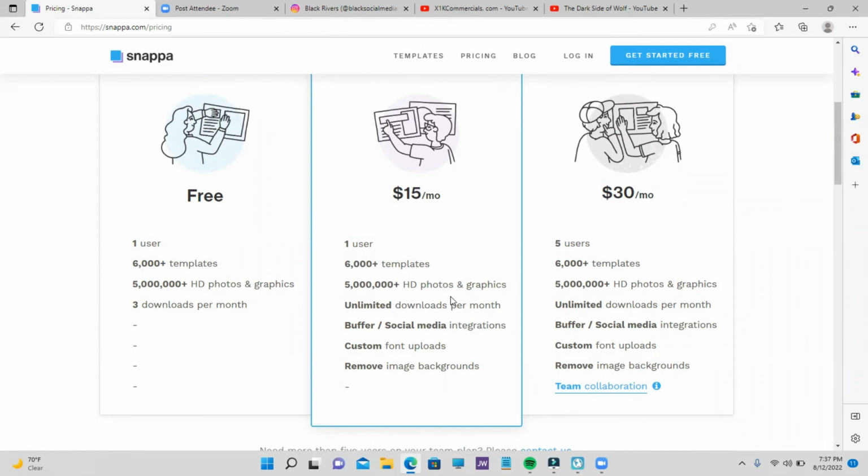Now, say for instance, if I like what you're doing and I want you to create content for blackrivers.net, I will actually create a $30 a month account where I can give 5 users access to it so they can create content to help promote Black Rivers. So you can really do a lot with this tool.